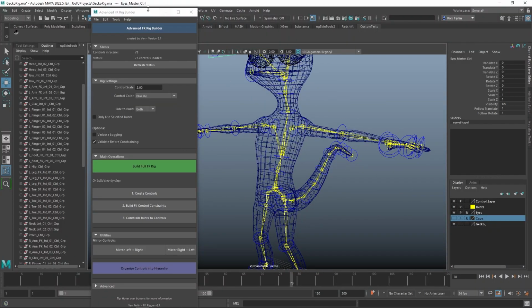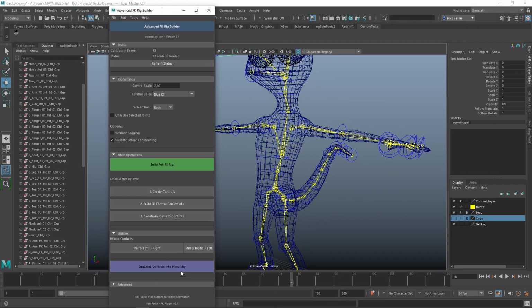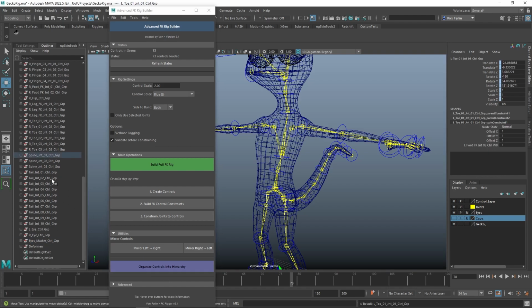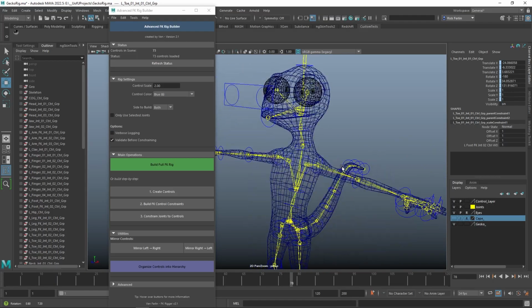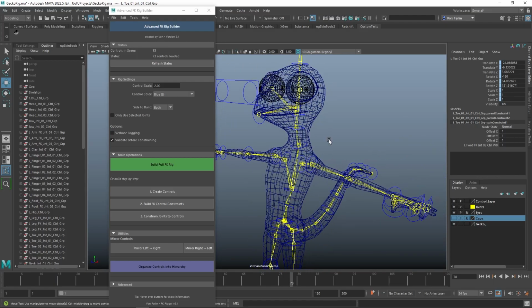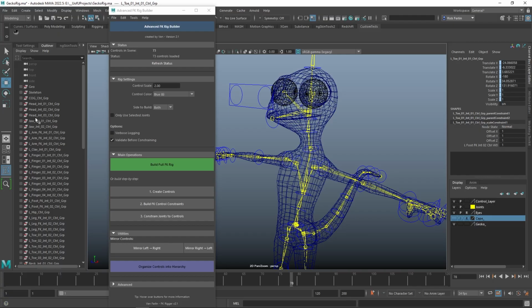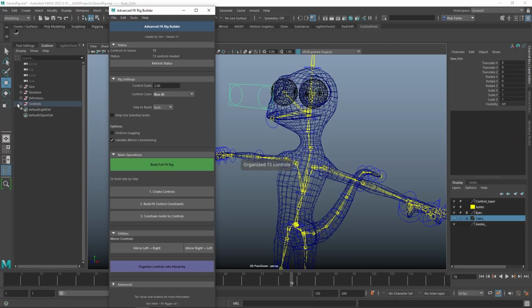Now, last cool thing on this is going to be this button here, Organize Controls into Hierarchy. What that is going to do is, you see that since I do not have a parent-child relationship based rig, and it is all based on constraints, it leaves the hierarchy pretty messy. That takes a minute to organize. But check this out. Bonk, right there, it's done.